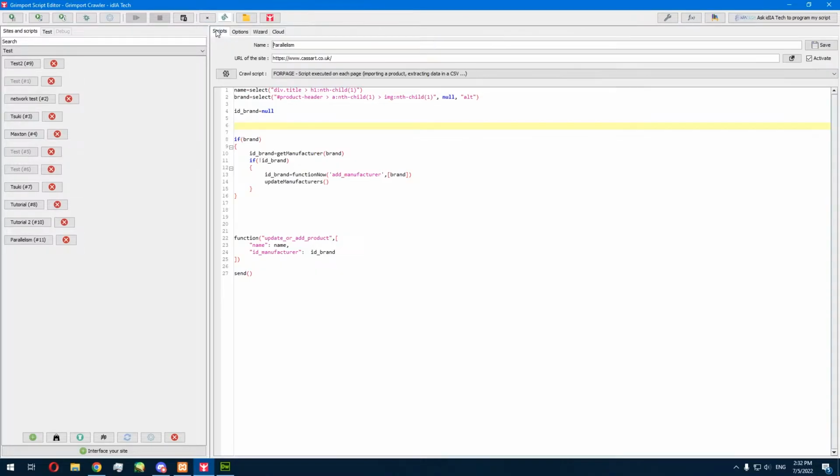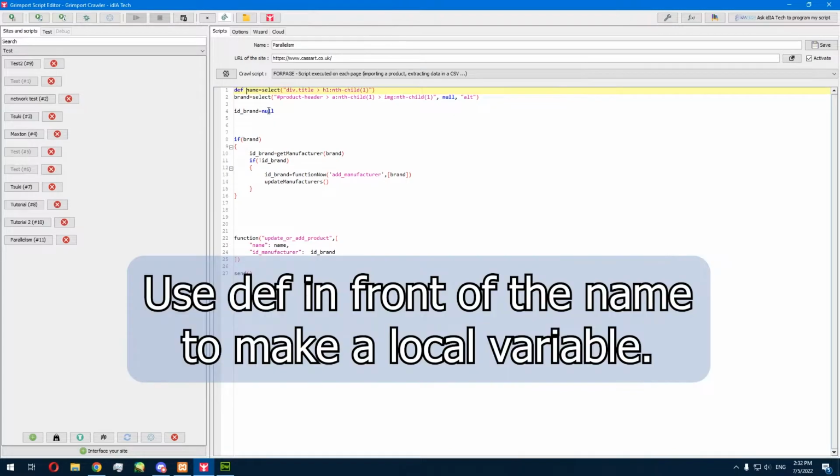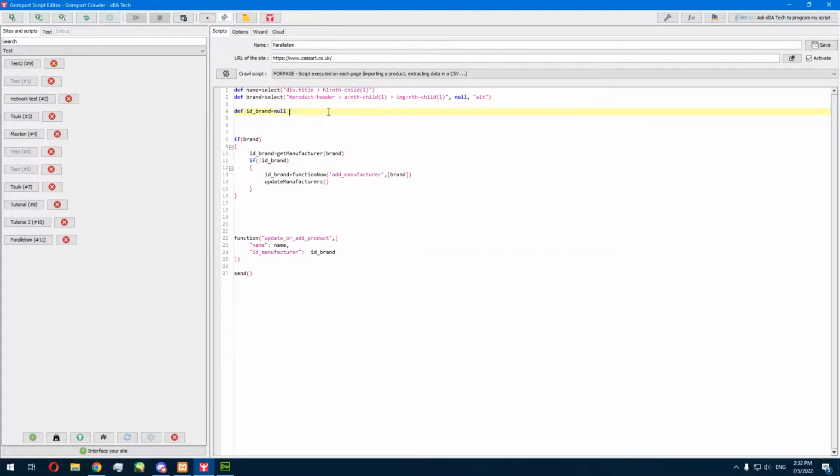same time. And so the second most important thing to do is to make sure that all the variables are local so that they don't get mixed up between threads. And so to do that, you just have to put def in front of them. And now we can theoretically start a parallel script.